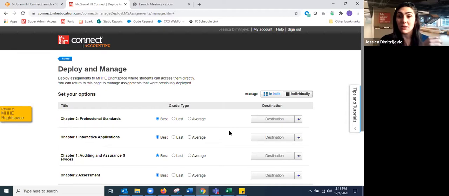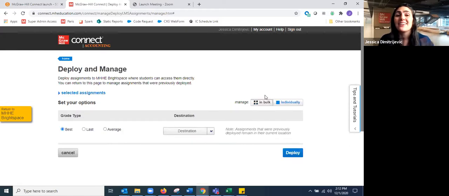If you want to go unit by unit, chapter by chapter, or let's say you just have one folder in Brightspace that you call Connect assignments or what have you. It's up to you how you organize your Brightspace, obviously, but we've got options to do it both ways in Connect. So regardless of which way, you'll have the option to choose your grade type.